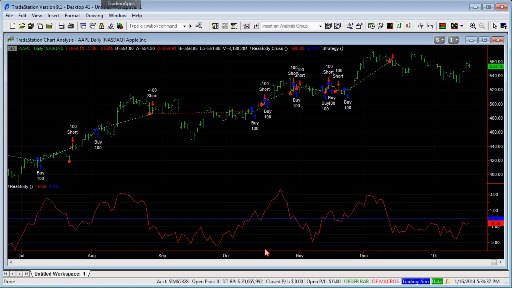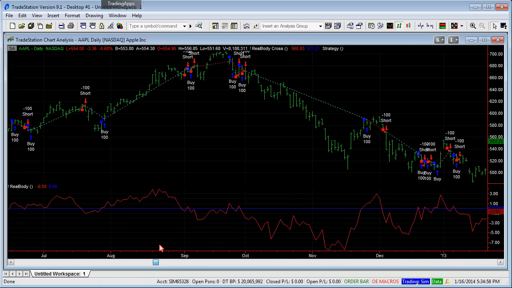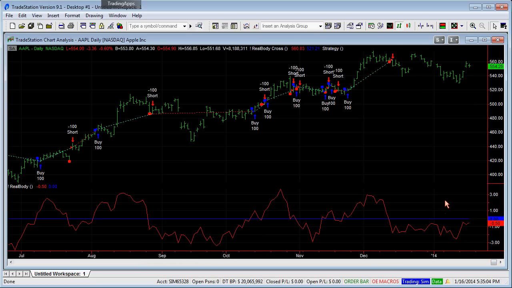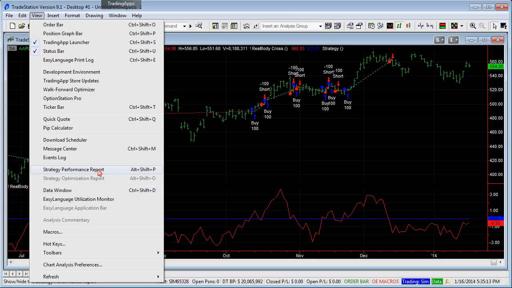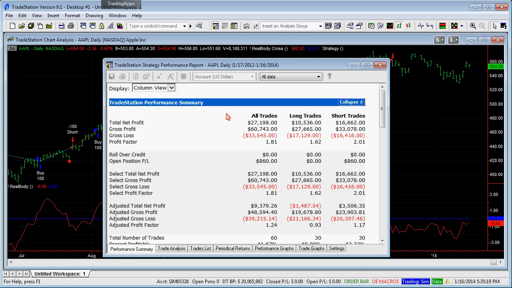Notice that with this strategy, the chart is displaying my entry and exit signals. Red arrows are my short entries, blue arrows are my long entries. My trades are connected, showing me if the trade was profitable or not. By adding just 4 lines of code, we were able to turn this idea into a strategy. Not only that, but now I have full access to all the reporting and performance measures available for strategies. I can go to the View menu, click on Strategy Performance Report, and see a full report on this strategy that I created myself.